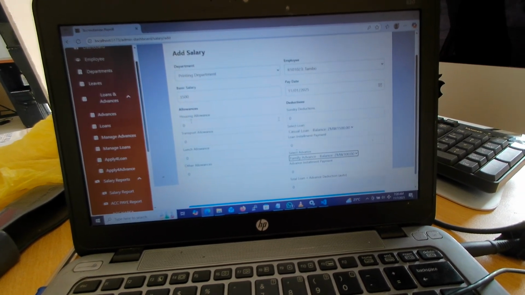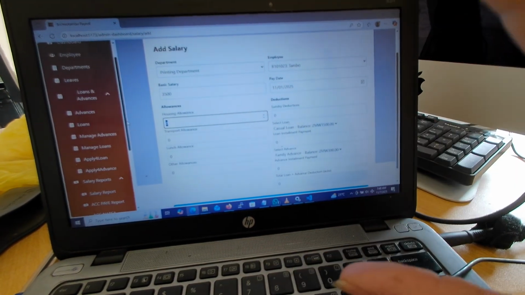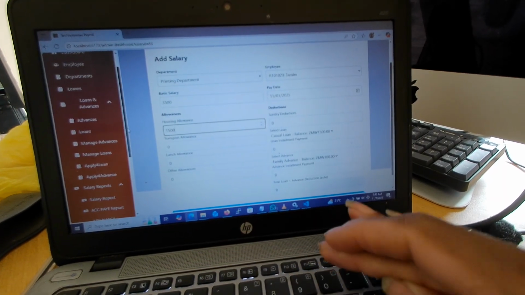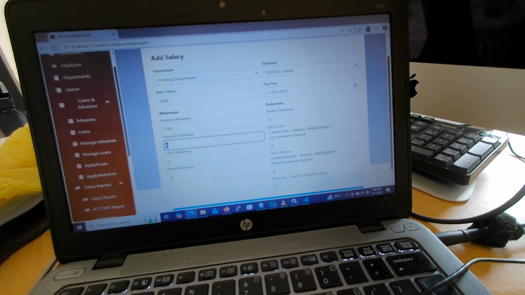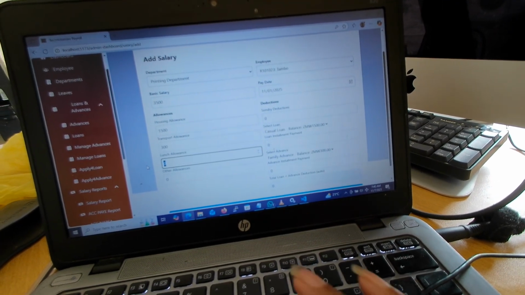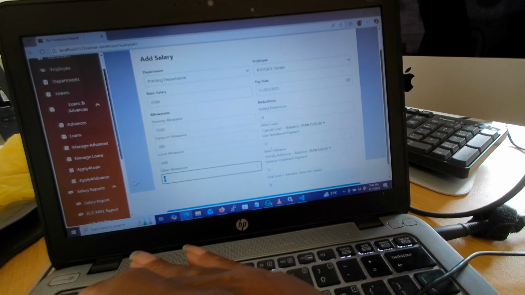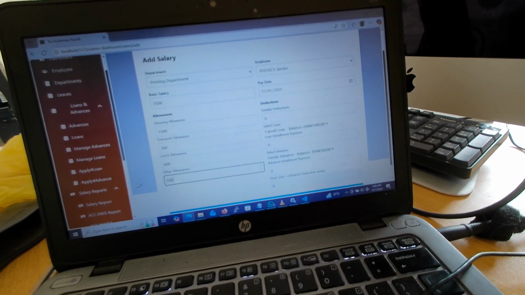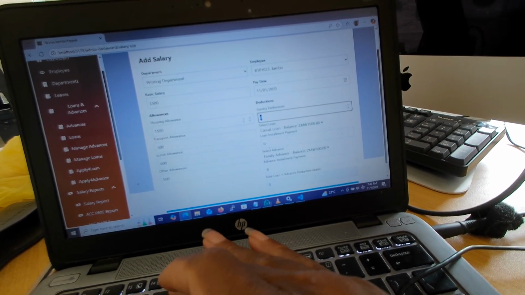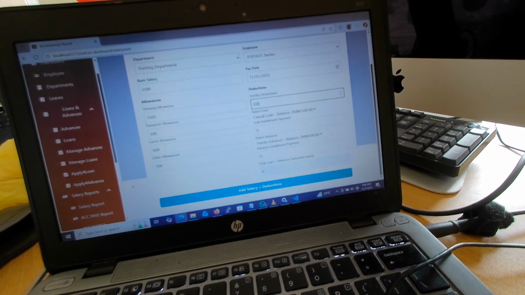Alright. If, for example, you want to put housing allowance, which I'm just going to put a figure like guessing, okay? I'm just putting a guessing figure. Okay, transport allowance, you want to put 300. Okay? Lunch allowance, let's say you want to put 600. Okay? Other allowances, maybe you want to put 500. Alright? Deductions, maybe you want to deduct 200.